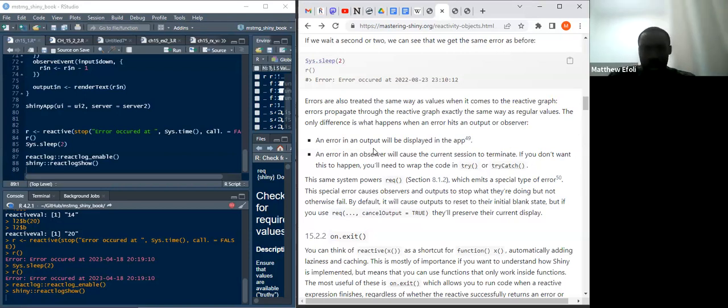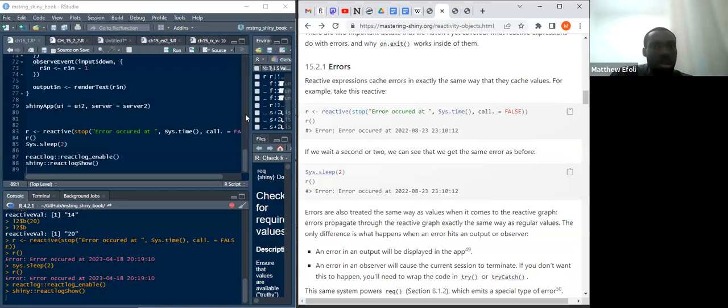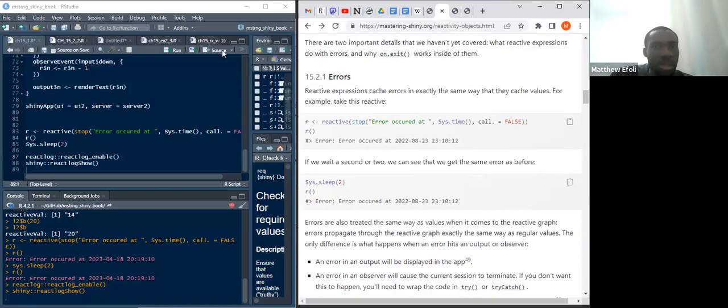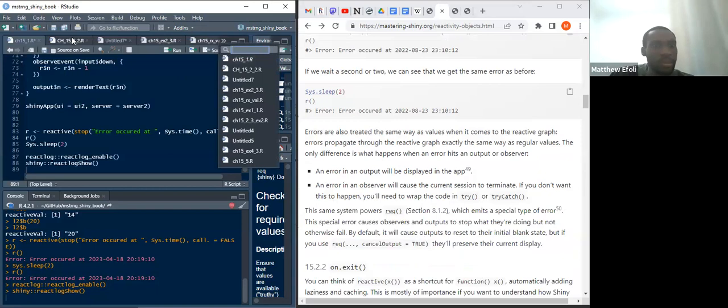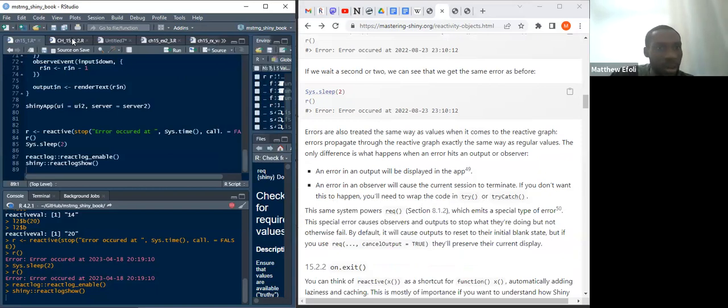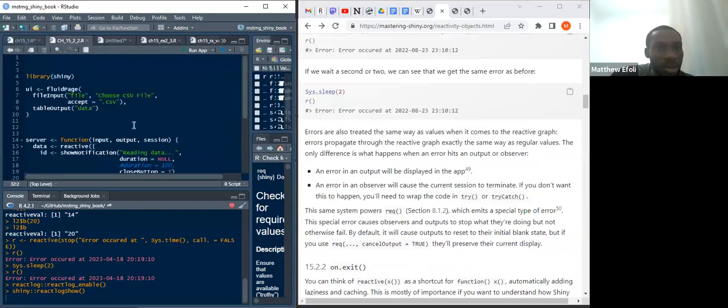Especially req causes observers and outputs to stop what they are doing, but not otherwise fail. By default, it will cause the output to revert to the initial blank state. I think I wrote this out to see how this actually worked, because I really wanted to understand what is going on. Let me find it somewhere to see what happened.